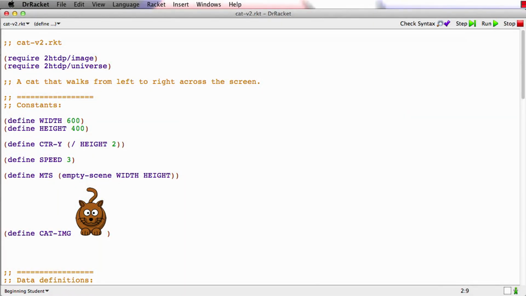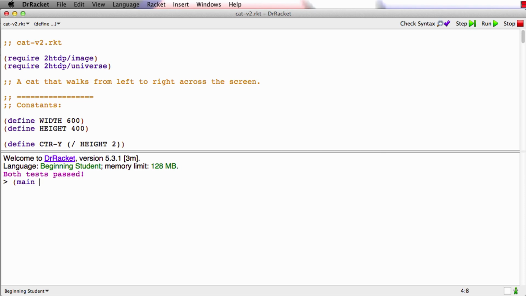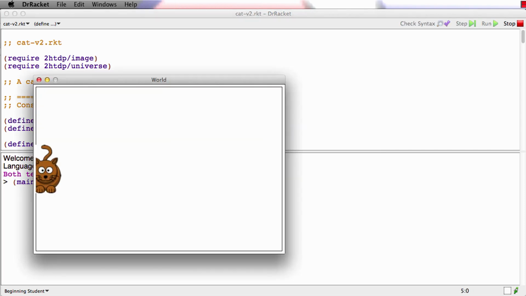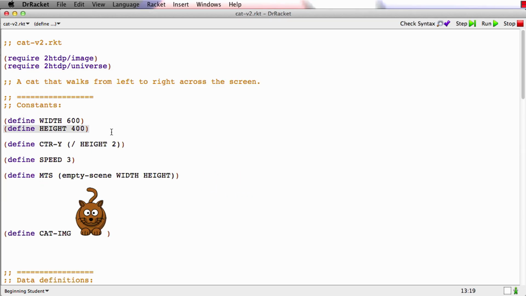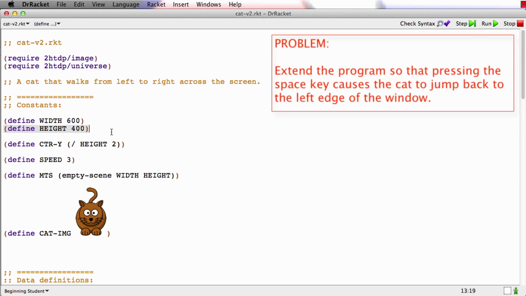What we're starting with here is the cat program from the last video. And what we've got from the end of that video is we've changed the cat program so that the cat walks across the screen more quickly, which is nice. What I want to do now is go back to one of the original goals in the problem statement, which is for this program to have the functionality that if I press the space bar, the cat jumps back to the beginning of the screen and starts walking. So you're kind of picking the kitten up, putting the kitten back at the left edge of the screen.